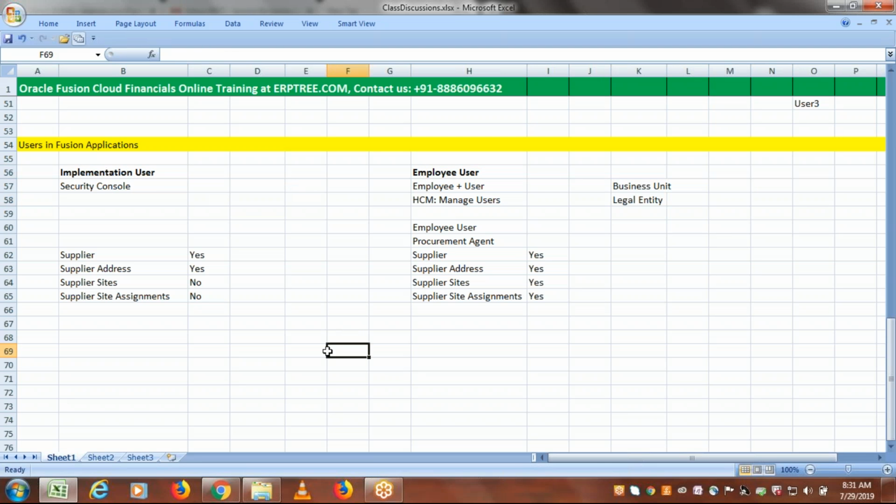Any questions on the same, please? Laxman, when an implementation user is converted into an employee user, that is after the definition of business unit and legal entity, would he be able to assign the supplier sites and site address? Yes. Once you convert the implementation user as an employee user, you have to convert the same employee user as a procurement agent.